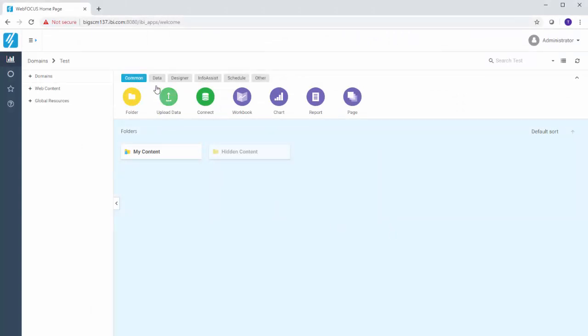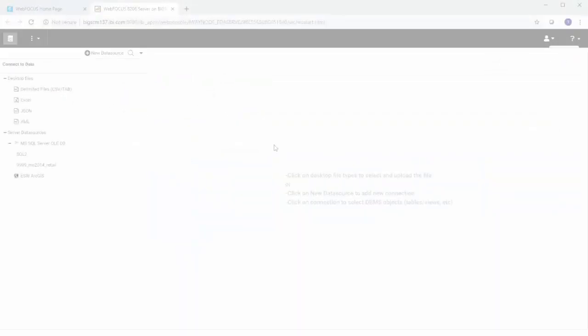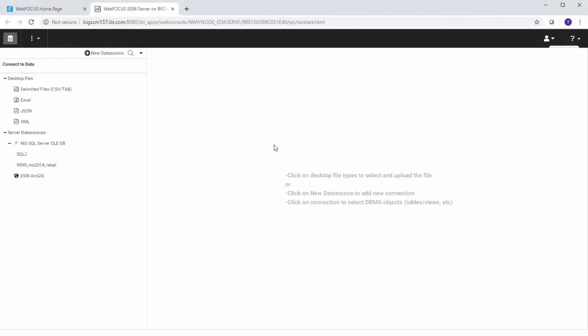Let's click the Data category on the action bar, and then click the Connect button. Note which folder you are in within the repository. After you connect to and save your data, a shortcut to your data is added to the same location. The Connect to Data page opens. From here, you can also upload data by clicking one of the desktop file options. For more information, see the Uploading Data video.